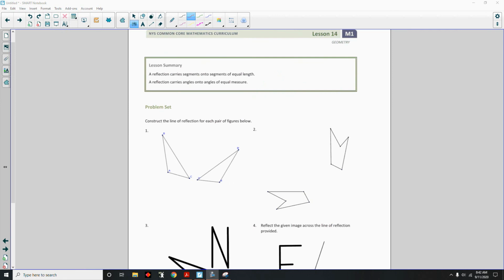Okay, page 5 brings us to the end of lesson 14. Review the lesson summary and go to your problem set.